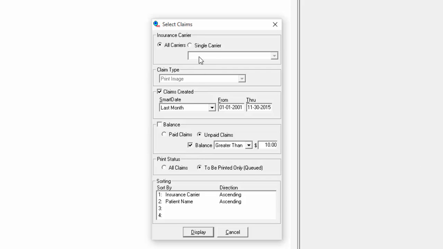Also, because you are recreating claims, the likelihood is that those claims had already been printed, so in this instance, change it to all claims. And then, how do you want the claims to be sorted? If the claims are sorted by insurance carrier, then that's easy. You simply click insurance carrier from the drop-down list.